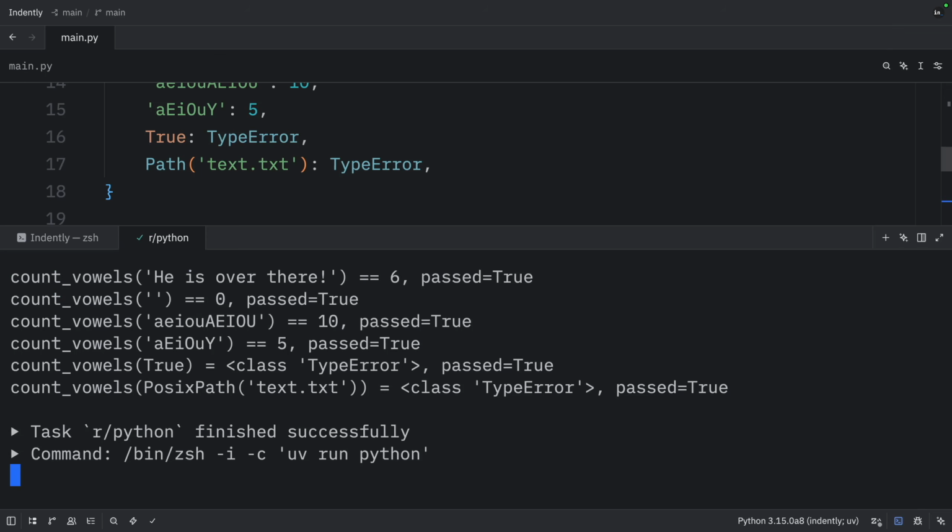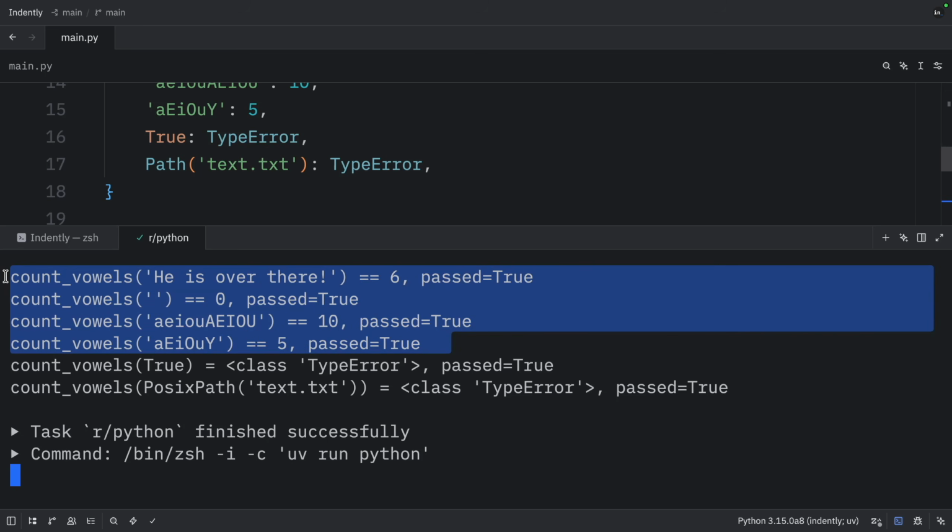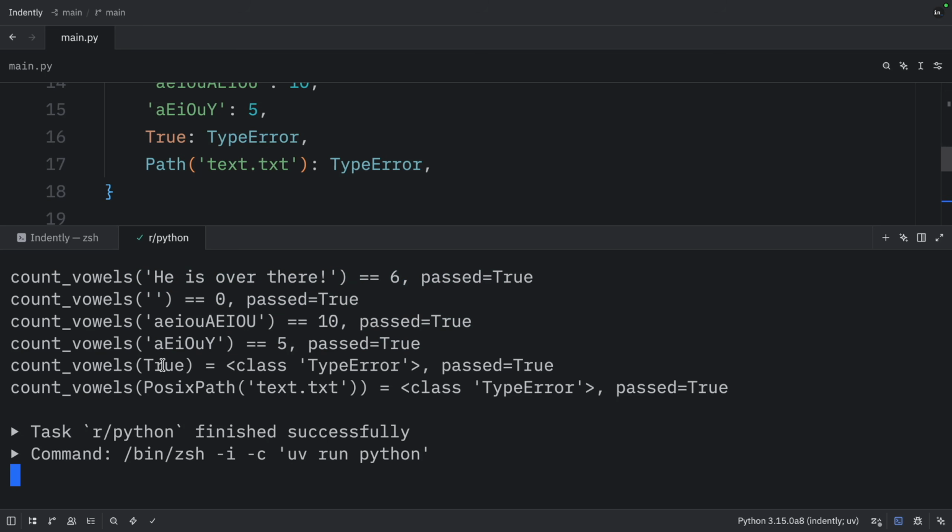Now when we run this, what we should get are 6 calls to this function with different inputs. You'll notice that each input will be present in the function call, and the result we're expecting will also be present. If the test passes, passed will return true. So all of these tests passed. If we pass in something such as true or a path, we will end up with a type error, which is exactly what we want to happen in that case.